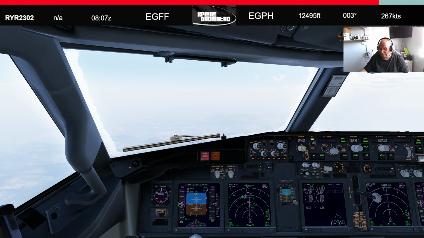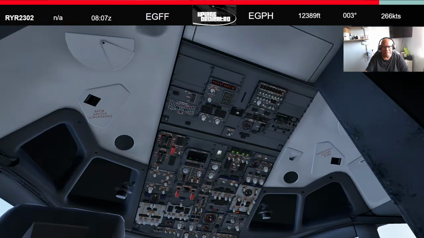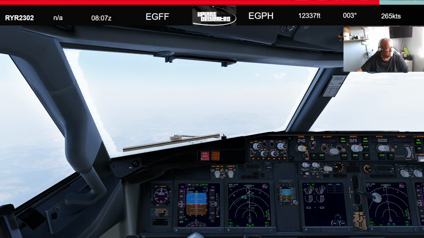So I put the FPS indicator on. Well, they don't get FPS in the real world, so why should I have it? That's my view. Alright, here we go.